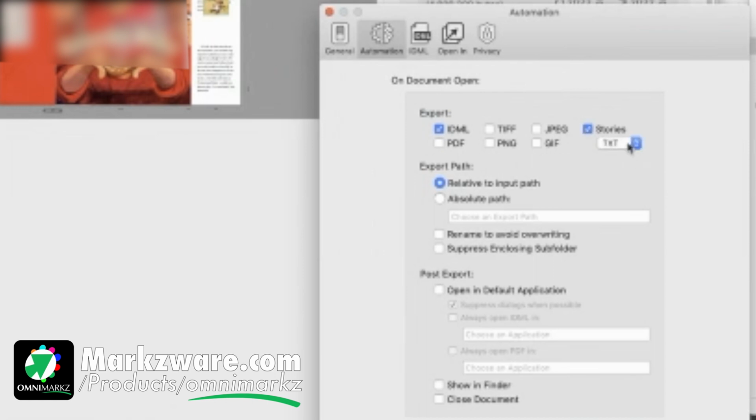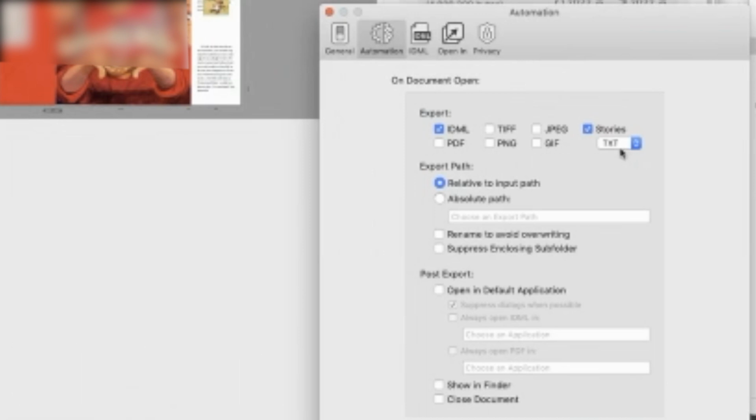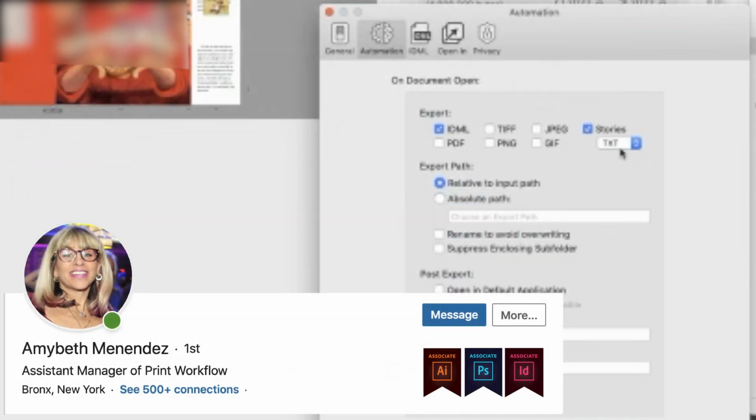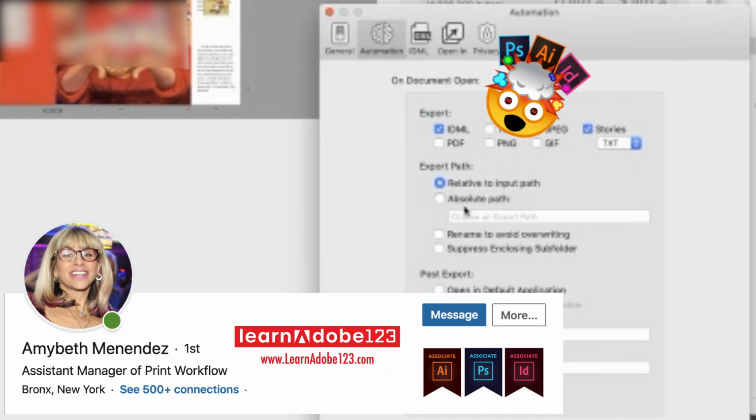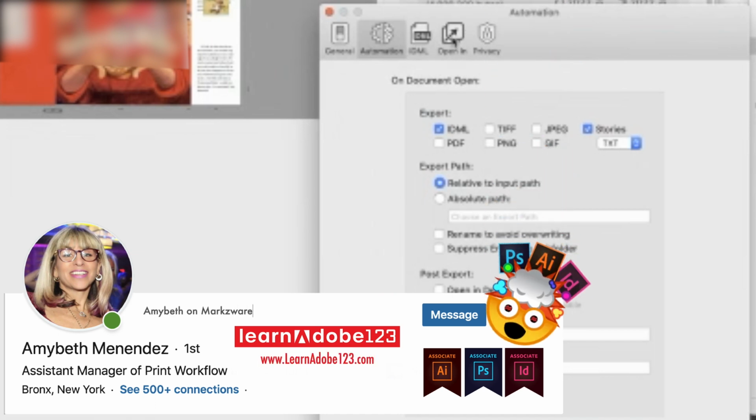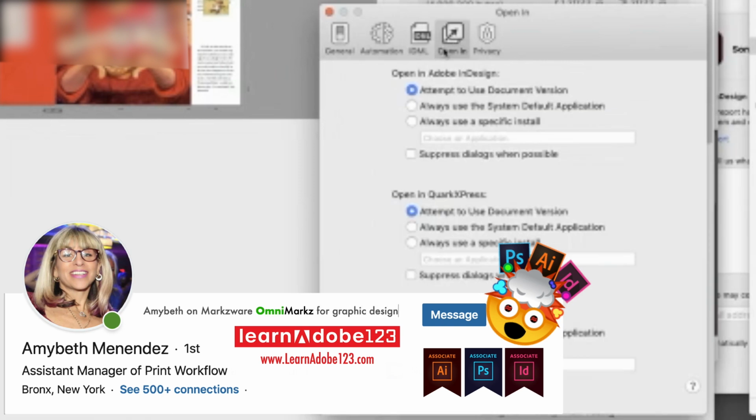I could say export to a story. I could choose a text document, which will open perfectly in Word for you. So if somebody is asking you for the text document, maybe they just need you to review the text in a document, PNG or a GIF, right?